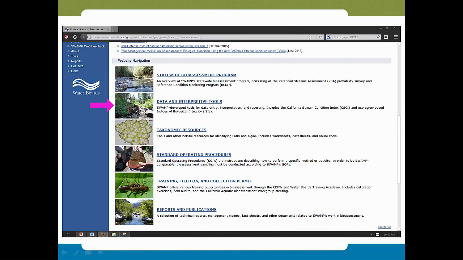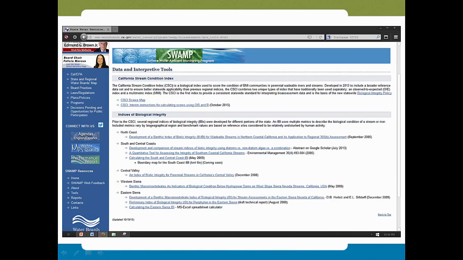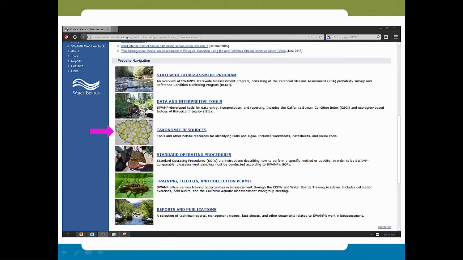The second section right here, the data interpretive tools, houses all of the information and resources that we have on the new California Stream Condition Index, or CSCI, and the older Indices of Biological Integrity, or IBIs. And then the third section, the taxonomic resources.